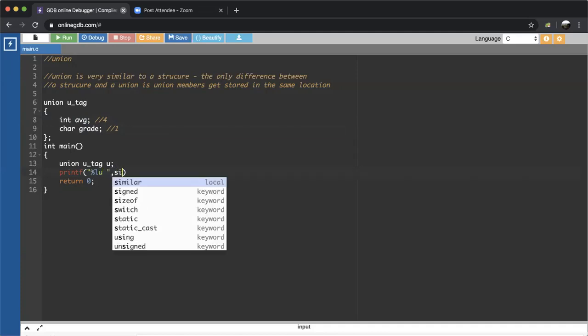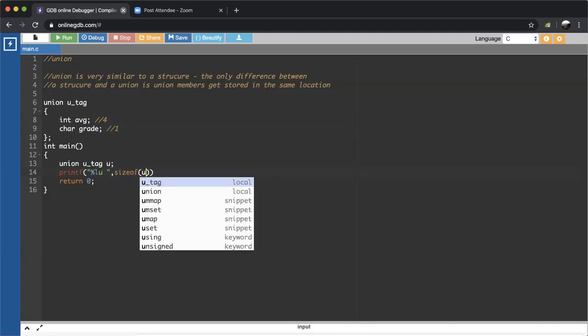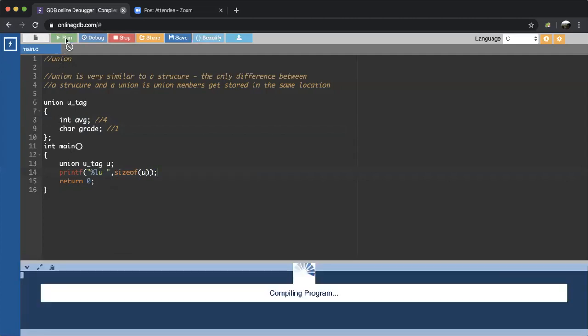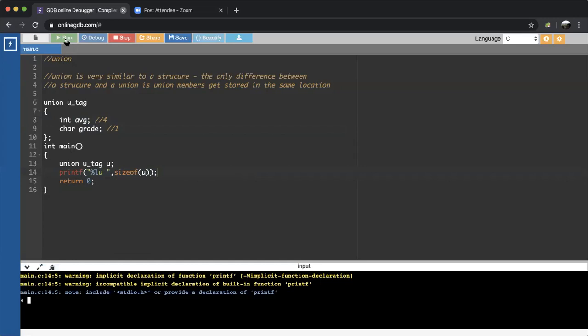I'm sorry, print the size of the union. Okay, so let me try to print the size of union. When I run this program, you can see the size is going to be 4. I've not included stdio.h, that's the error here. Let me include stdio.h.